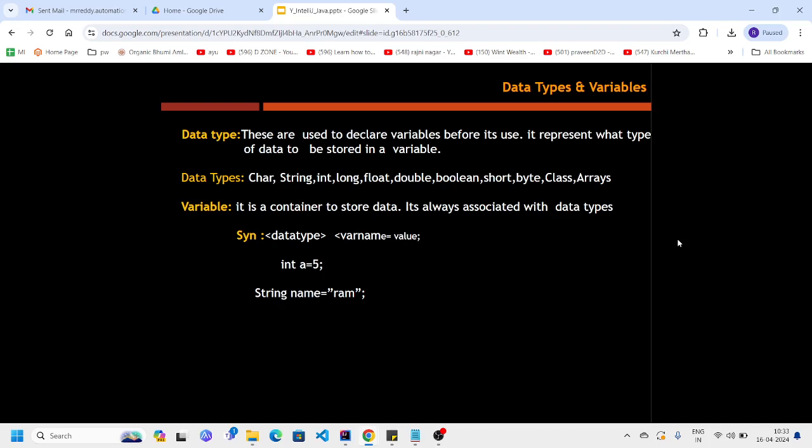It could be integer, float, string, boolean value, and so on. What type of data we need to store, we need to specify. In Java, there are different types of data types. What are those? Character, string, integer, long, float, double, boolean, short, class, arrays.